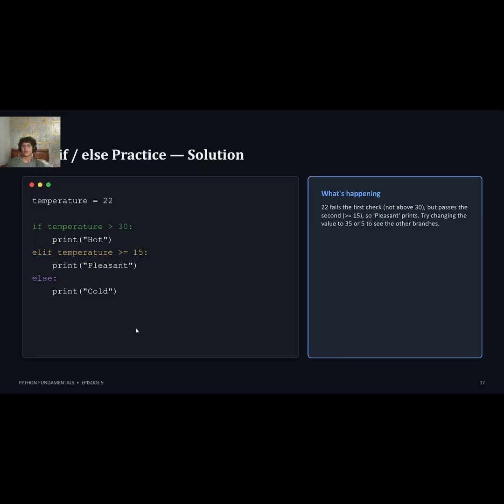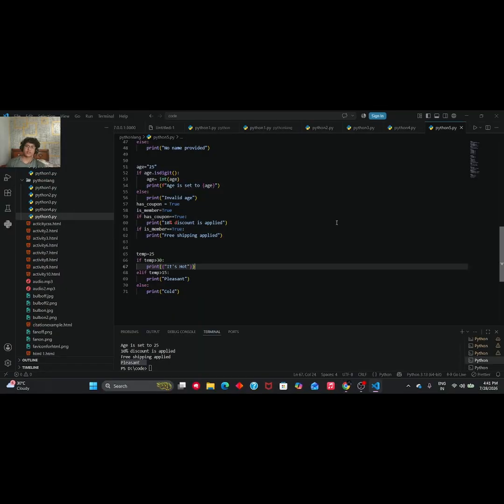the first check, not above 30, but passes the second, which was greater than or equal to 15. So pleasant prints. Try changing the value to 35 or something to see other branches. See, let's try the other temperature. Let's print 35.